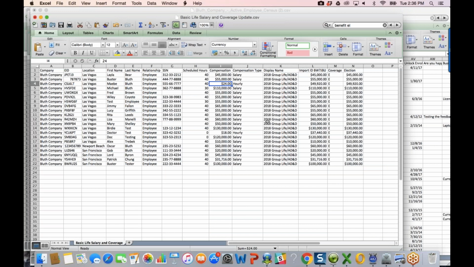And any hourly employees, what I've done to calculate this annual amount, because certainly $24 for a life and AD&D plan is not accurate. What I've done here is I've taken 24 times 40 hours per week times 52 weeks a year, and that gives us our annual salary. Pretty easy step for anyone who's hourly.